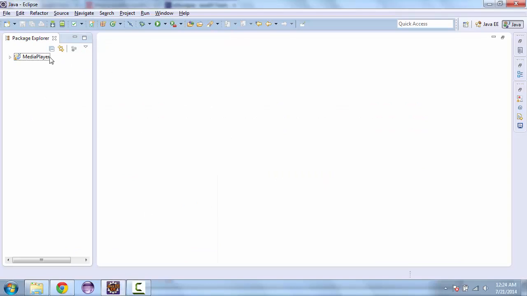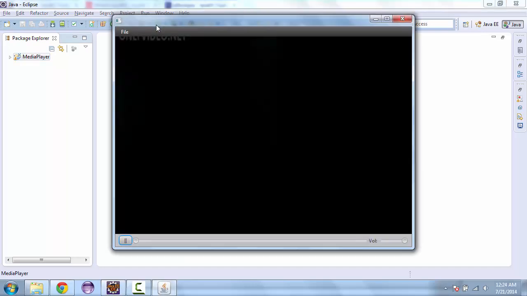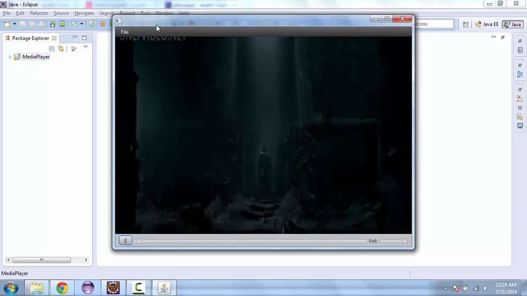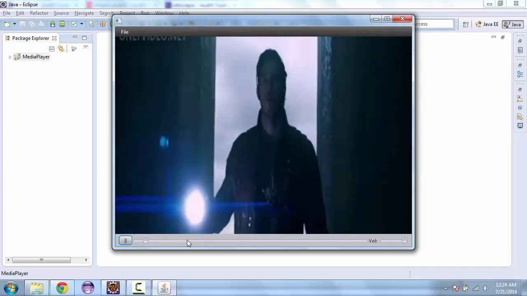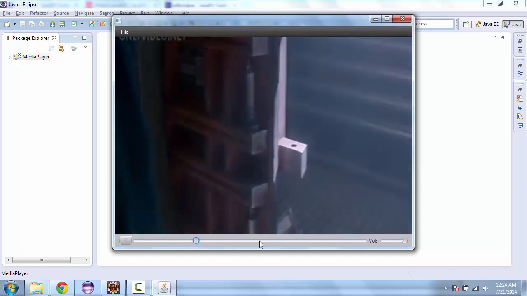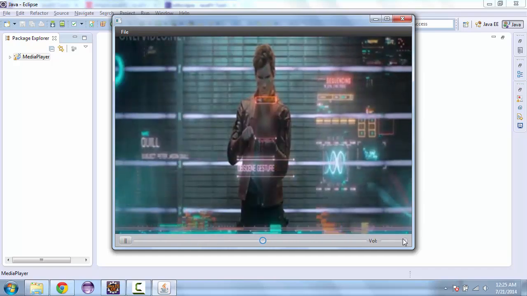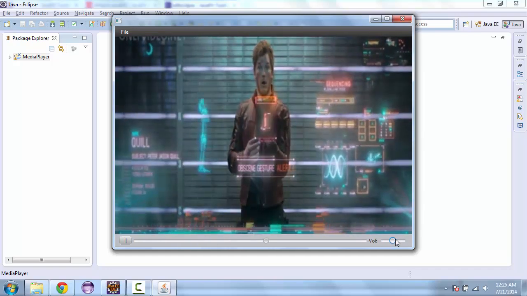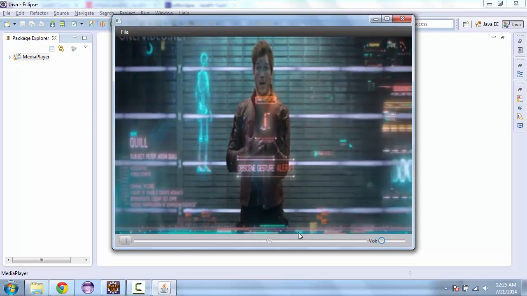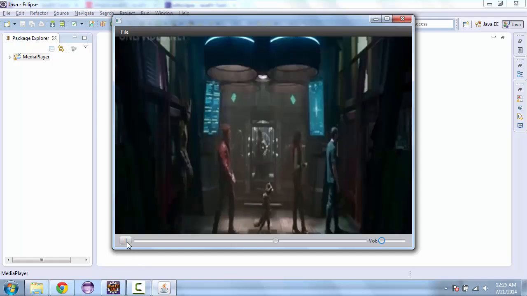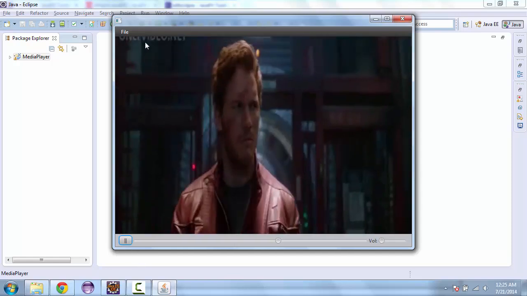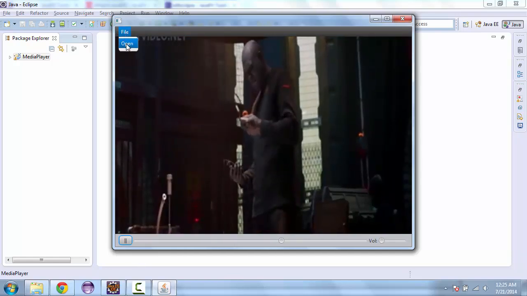Here's Eclipse, and here is our finished media player application. Let's run that and take a look. So we have a video playing here. There's a slider at the bottom to keep track of the time, and you can use this to jump around in the video. You have a volume control slider that adjusts the volume. You can mute it by going all the way down. You have a pause and a play button and a file chooser at the top.